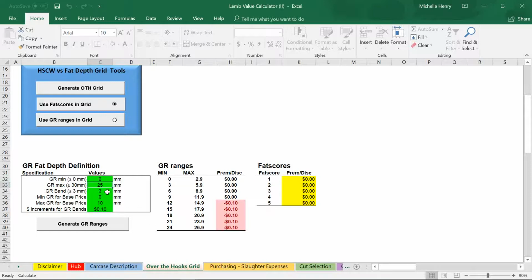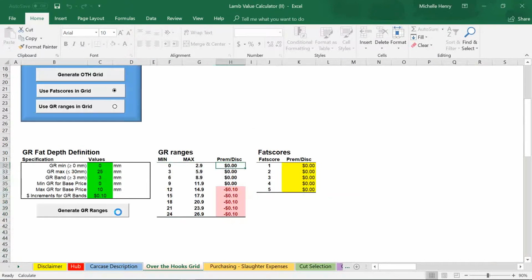I've decided that my fat depth bands will be 3 millimeters, and I've also decided that I only want to give the premium price to those carcasses that fall within a 0 to 10 millimeter band. Anything that falls outside of that band will generate a 10 cents per kilogram discount. I can then press this grey button below to generate the GR ranges. As you can see, this is reflected in the GR ranges table here. So between 0 and 10 millimeters, we've got no premium or discount, and anything that falls outside of that generates a 10 cents per kilogram discount.